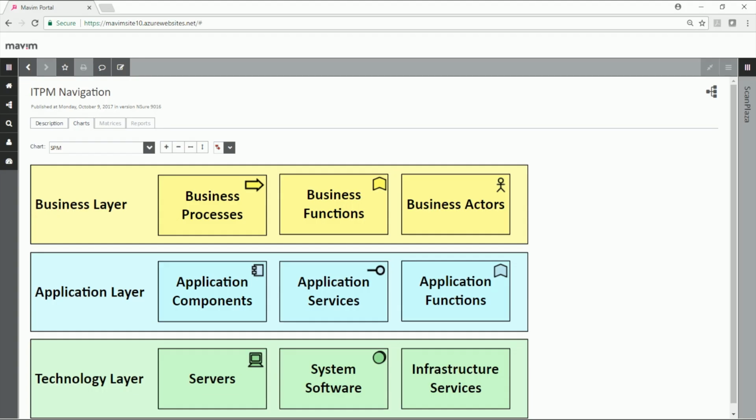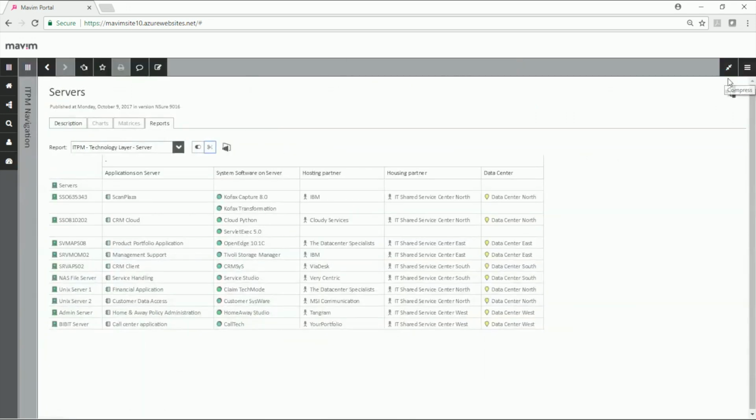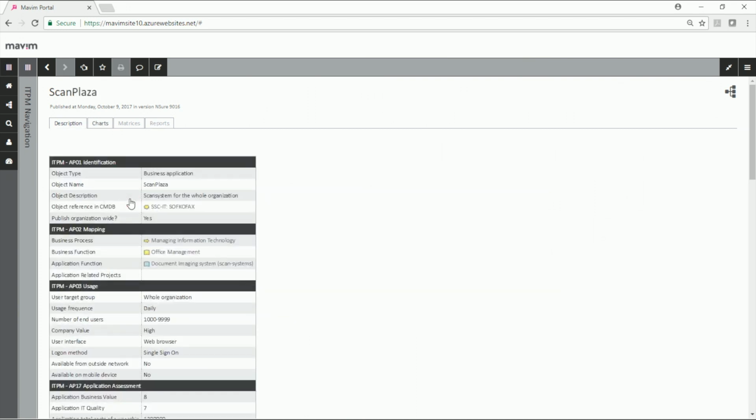One of the primary reasons that NSure turned to Mavim was to gain insight not only into their IT landscape, but to gain insight into how the IT portfolio supported the business. To mitigate the business impact of server failure, NSure turned to Mavim. Here you see the same overview, but this time we will zoom in on the technology layer. This is a report of NSure's various servers, including which applications and software run on the server, as well as the hosting and housing partners.